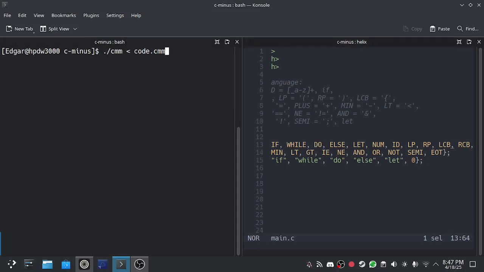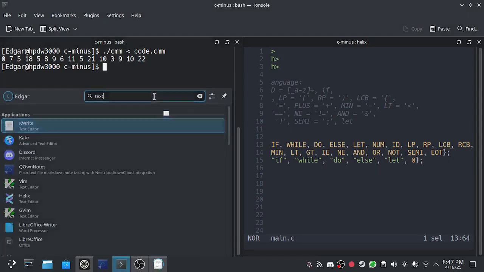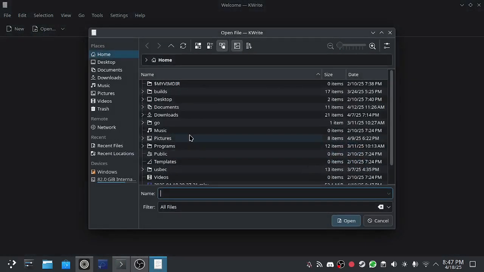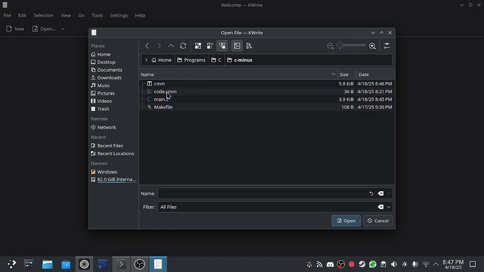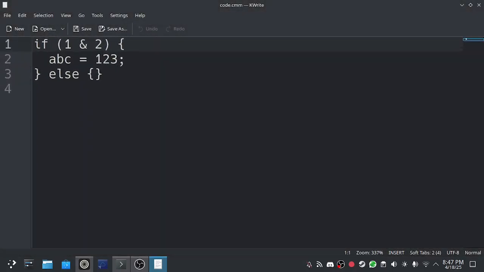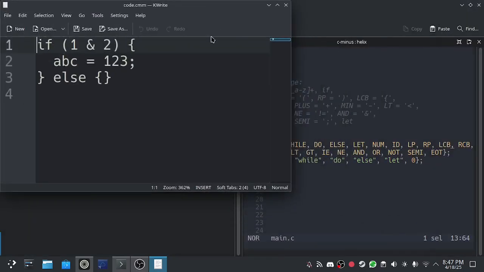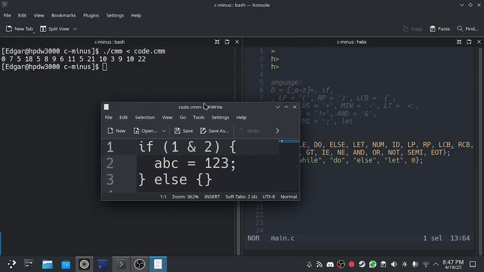Okay, so let me just run the command again, and let's all see it in another one, the example program. So let me just open the file. Okay, program, sorry. C and then C minus code.cmm. Open. I'm just going to leave it as a little window here.